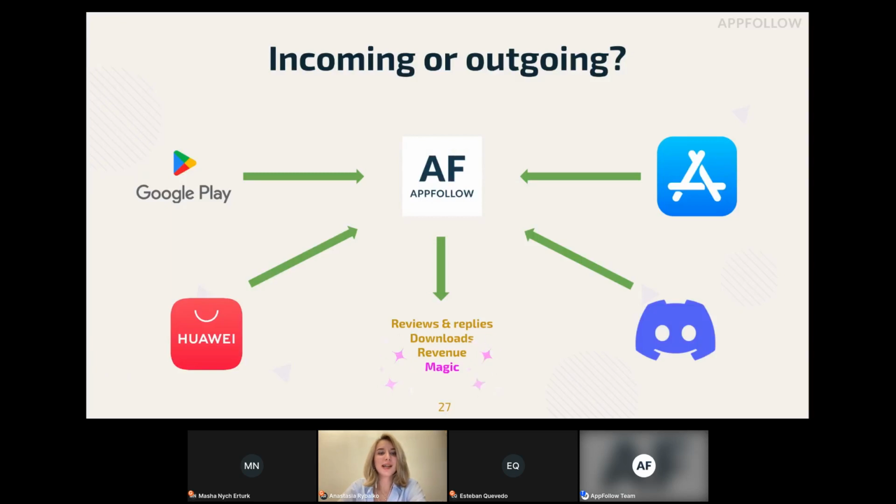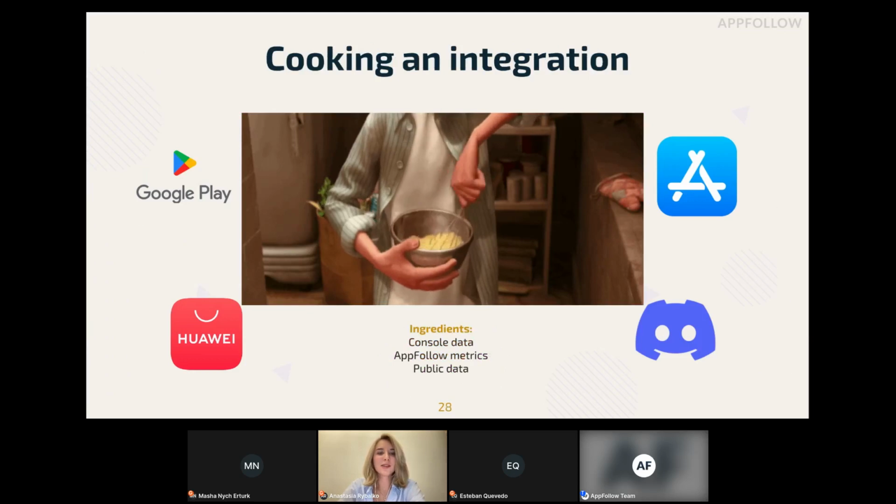We already took a look at incoming integrations that pull data into AppFollow. So how are outgoing integrations different from incoming ones? Well, incoming integrations or data source connections pull data into AppFollow and create a hub of information. Outgoing integrations take your data for a ride out of that hub. The console data you pull into AppFollow is connected with public data and with calculated AppFollow metrics, and then cooked up to give you meaningful information that you can send to other systems.